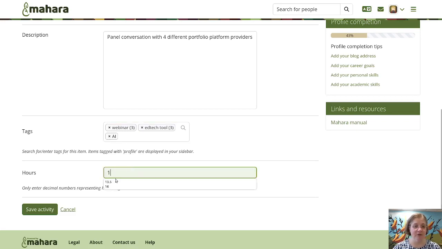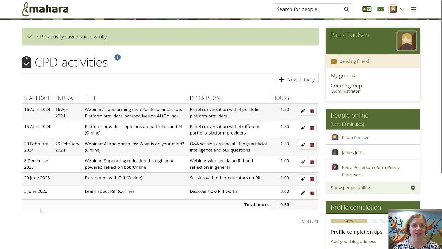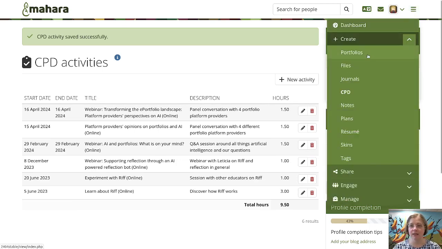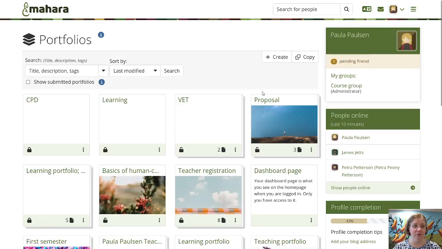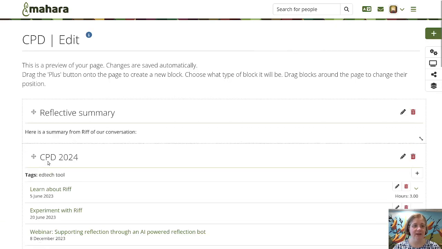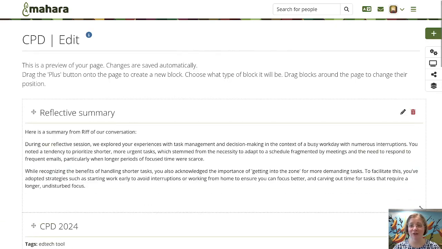So that was in our webinar, but we actually spent more time on it, so altogether 1.5 hours. Save that activity, and it is being displayed directly here, 1.5 hours. So we've got that in our list of activities. And if I go to a portfolio and want to add that, I had already prepared something earlier for you.